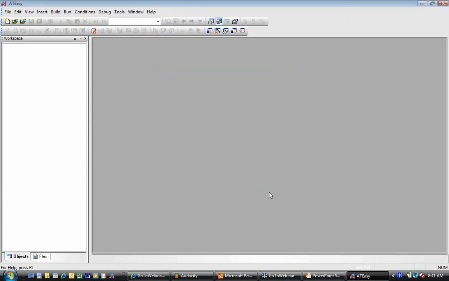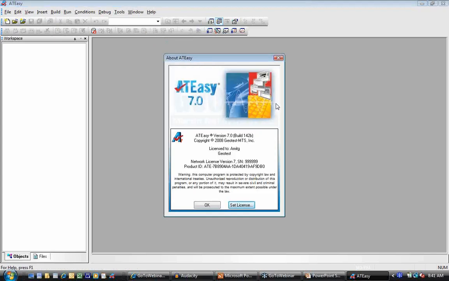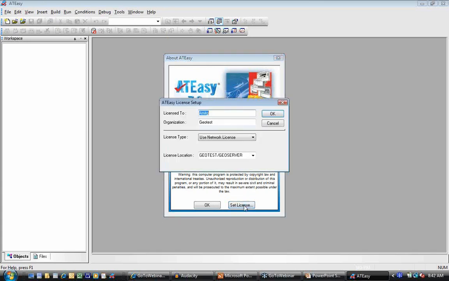What I want to go into is the help and go to About ATEasy. This gives you information about the current version, in this case version 7.0, and the build, which is 142B. It's also from this screen that you can choose the various licensing options that are available to you. And these are a 30-day trial license.